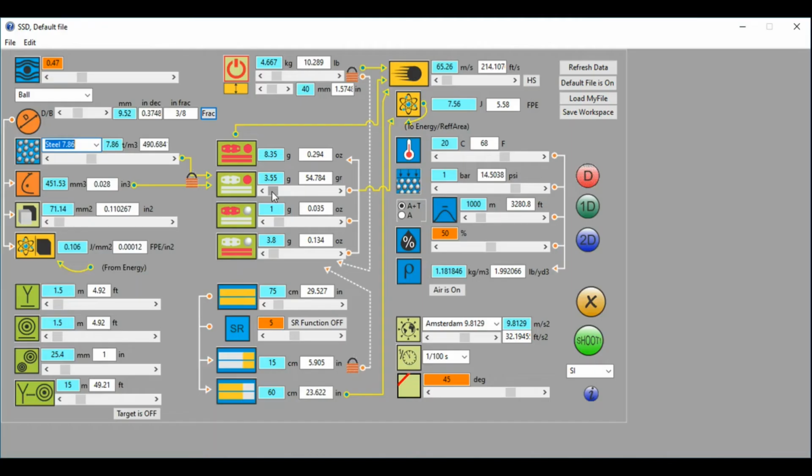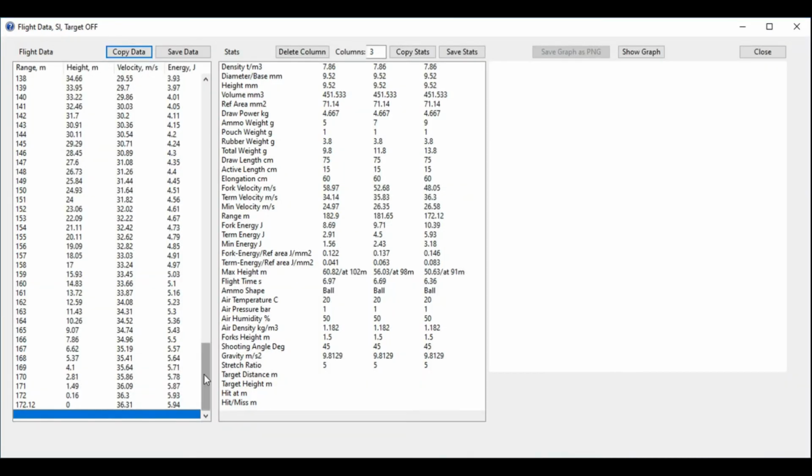And if I change something here on the screen, let's say I change the weight of the ammo and click shoot again, then again and again, then I will get a window where again on the left side I will have the flight data from the last shot, but here you see the columns. This is the statistics of every shot recorded. As an example, I had ammo weight of 5 grams, 7 grams and 9 grams, and the range of the first is 182, 181 and 172 meters. Exit velocity for the first shot is 58.9, 52.6, 48.05 and so on.